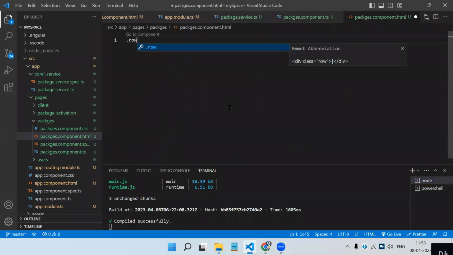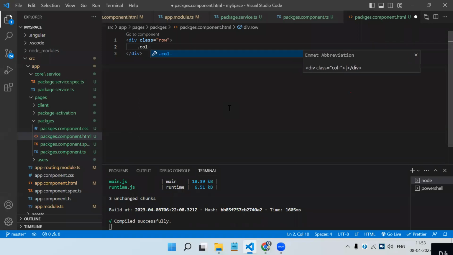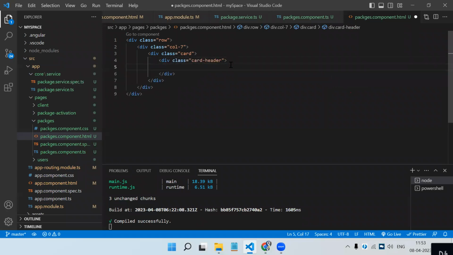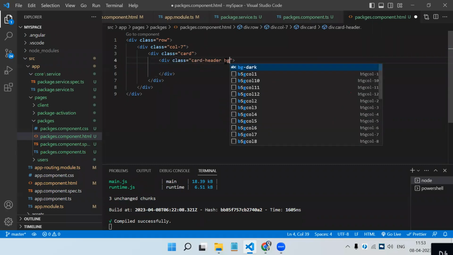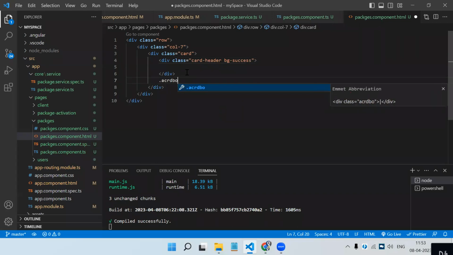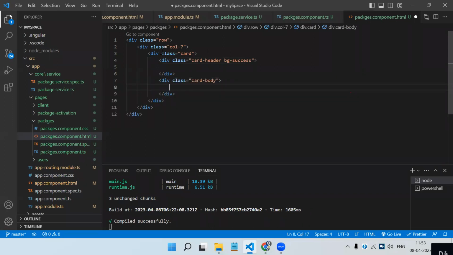Let's create a basic structure, that is row, col-8 or col-7. Again, I will create the Bootstrap card over here. Card header. Let's add a BG color to the card header. BG success. After that, we need card body. Card body. Right. So here, let's again create a row column structure.